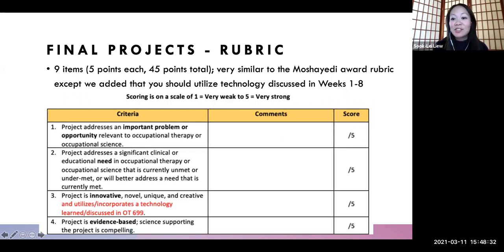In terms of the rubric, it actually is also very similar to the Moshe Yeti Award rubric. The main difference is we added that you need to utilize technology that we've discussed in weeks 1 through 8. There will be 9 items that will score your final project pitch and prototype design on. Each one is worth 5 points for 45 points in total for your grade. And they are as follows.